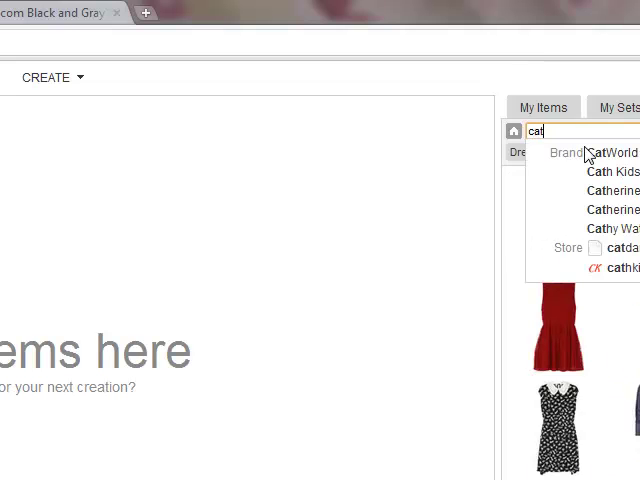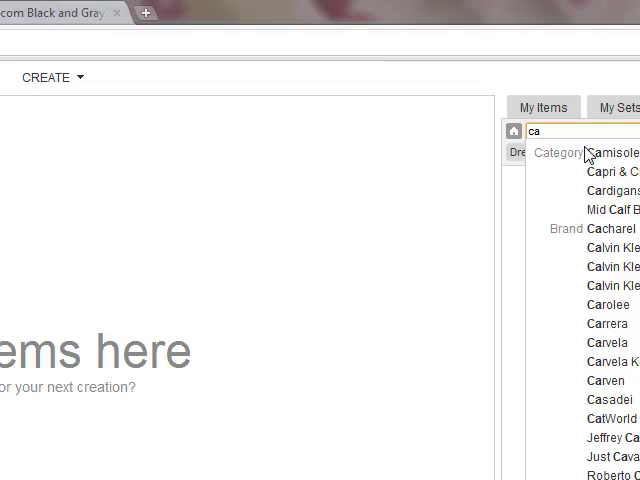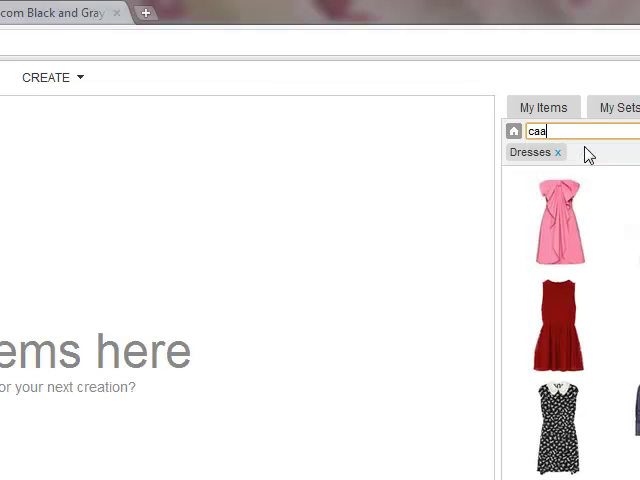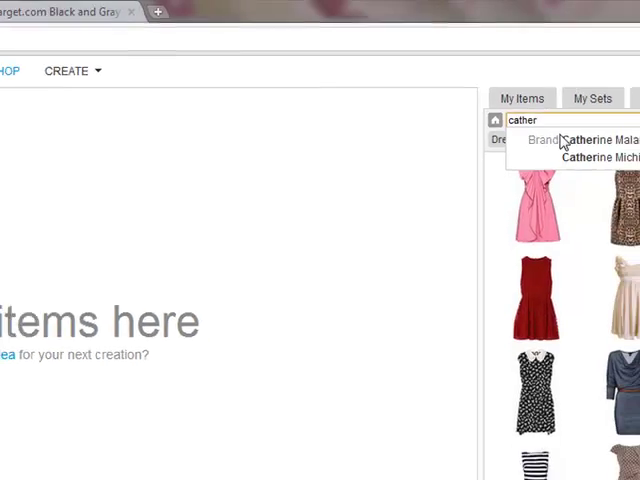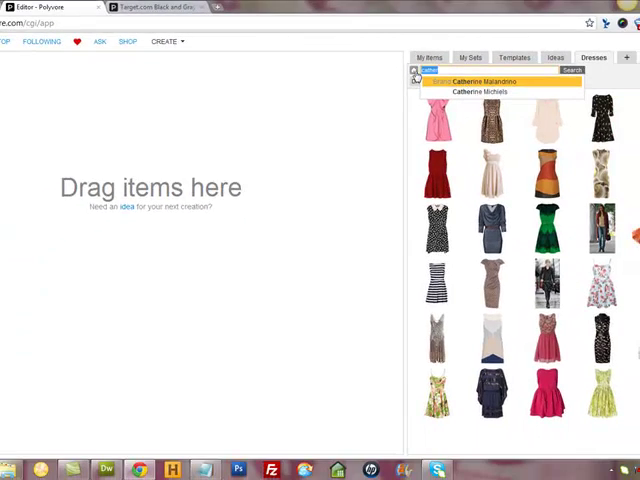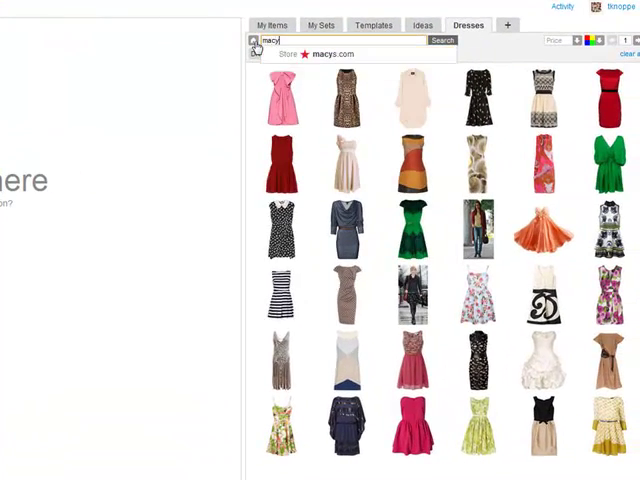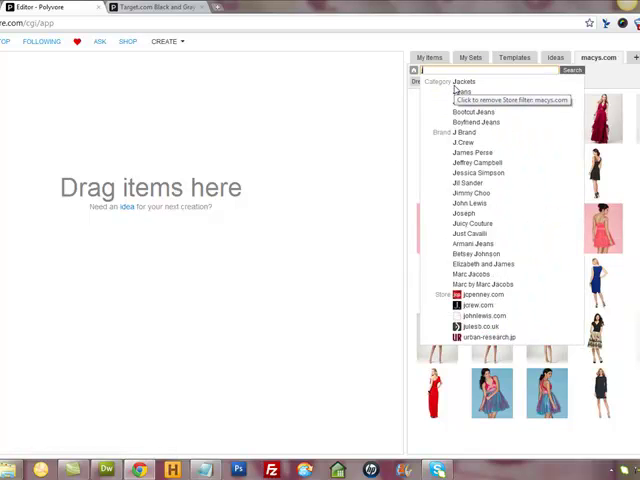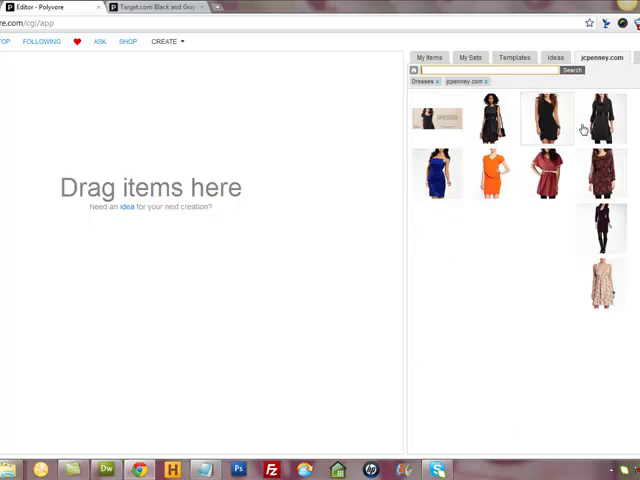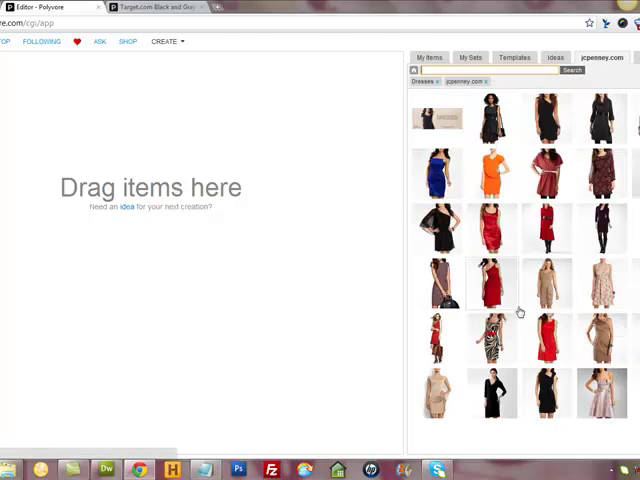Let's see. Cato's. No, but if you'll start typing, look at this. See how it has Catherine's, which is, I think, yeah, different brands and different stores. Macy's. Yeah, see, you could go to Macy's.com and it'll pull up just stuff at Macy's. So you can do that, or you can go to JCPenney.com and it'll pull up all these dresses that you can get at JCPenney.com.